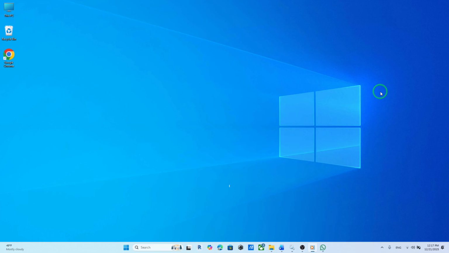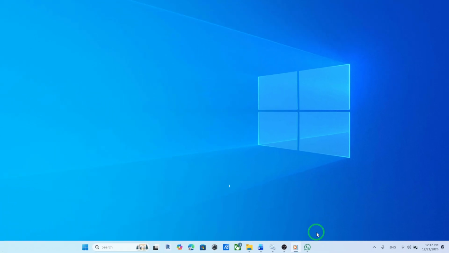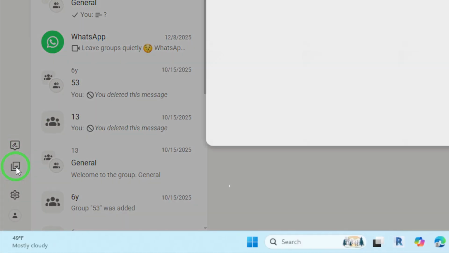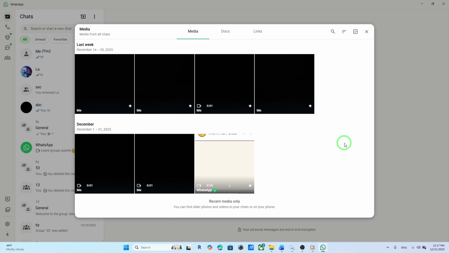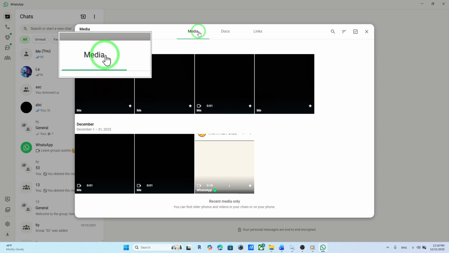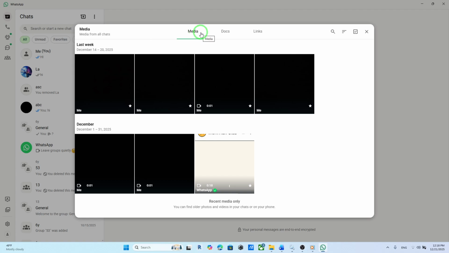First, open the WhatsApp app on your computer. Once it's open, head to the left side menu and click on the media icon. This icon helps you manage all the media files you've sent and received in one place, so you don't have to scroll endlessly through chat histories. Next, under the media section, choose media again to view all the files available. You'll now see your recent photos, videos, and documents neatly organized.